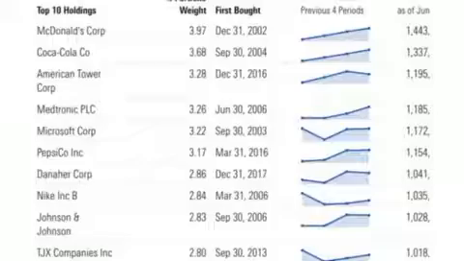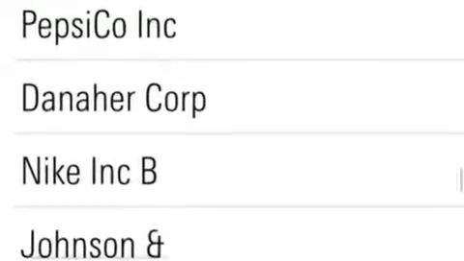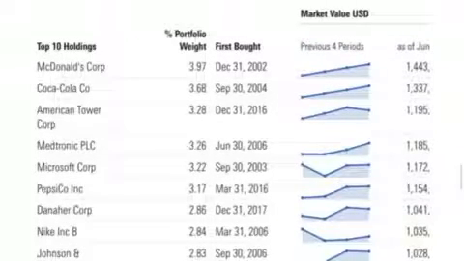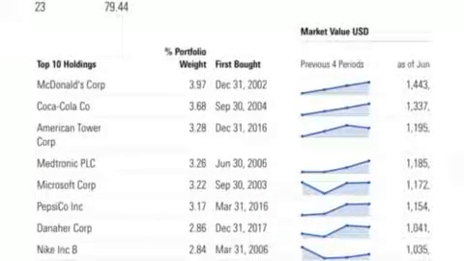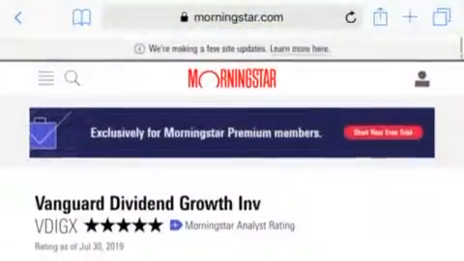If you don't know what they are, like I don't know what TJX Companies Incorporated is, or I don't even know what Danaher Corp is, I'll just Google them and I'll see, are they a parent company for something else? And if so, am I okay with that? Are they investing in stuff that I don't agree with? So depending on what you think, you could pick this fund or not. It's got a couple maybe questionable things in there for me personally, but okay.